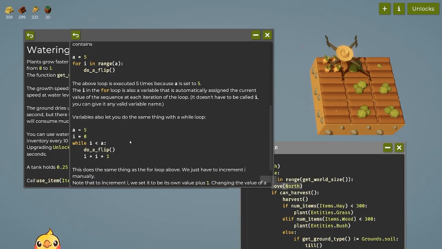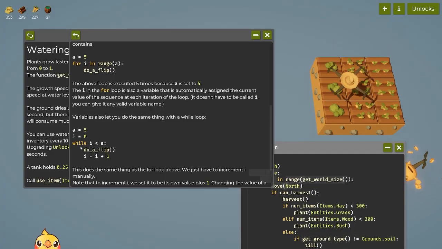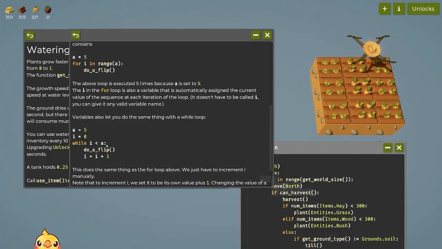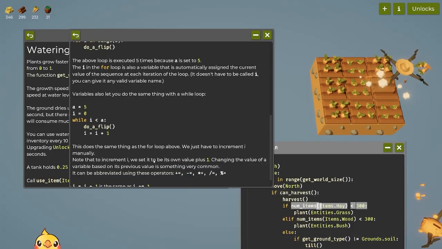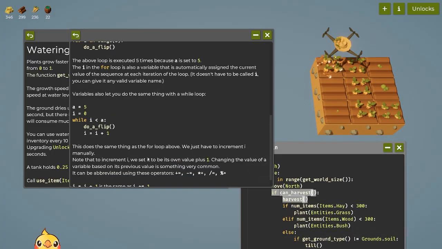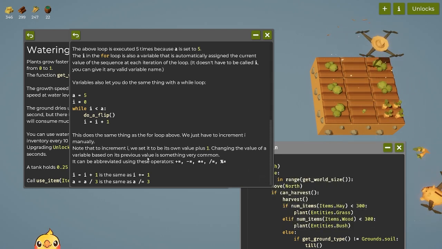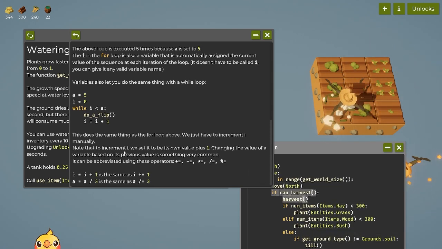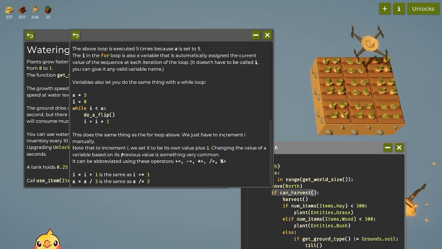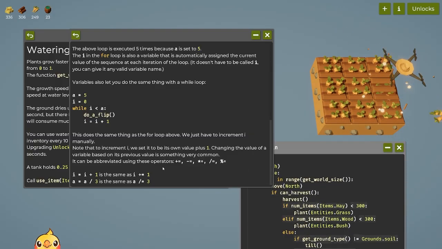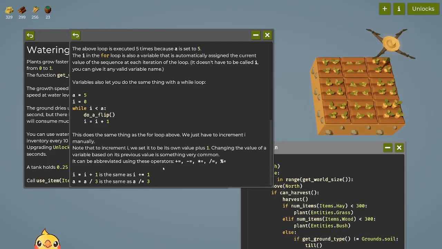Variables also let you do the same thing with a while loop. a equals 5, i equals 0, while i is smaller than a, do a flip, and i equals i plus 1. This does the same thing as the for loop above. We just have to increment i manually. Note that to increment i, we set it to be its value plus 1. Changing the value of a variable based on its previous value is something very common. It can be abbreviated using these operators.